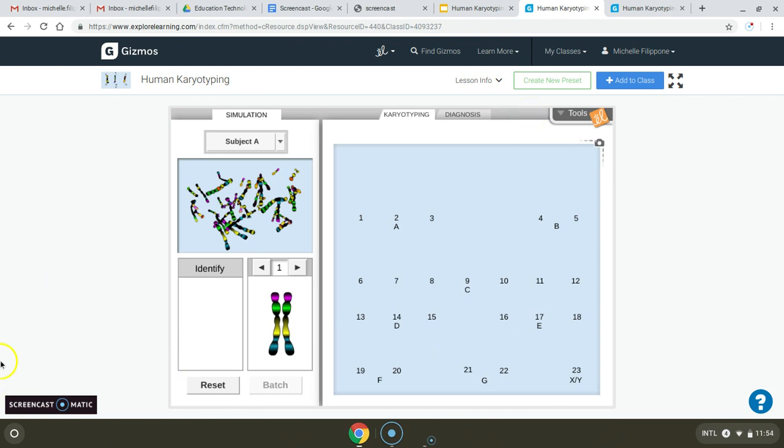First, you will choose a simulation. You will choose a subject. I am doing subject A, so you will choose one subject: B, C, D, or E. You can click on a chromosome from the bunch and drag it to the identify box. Once you have identified the chromosome, drag it over to the corresponding number.